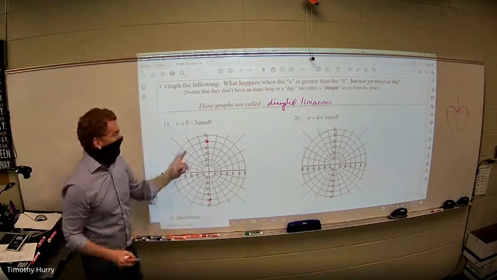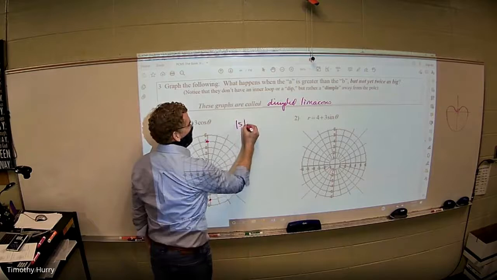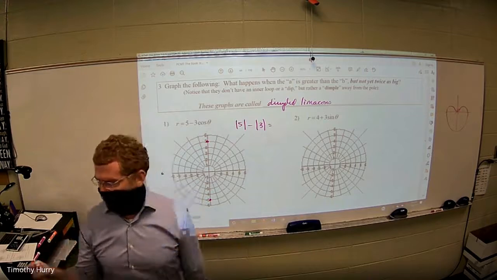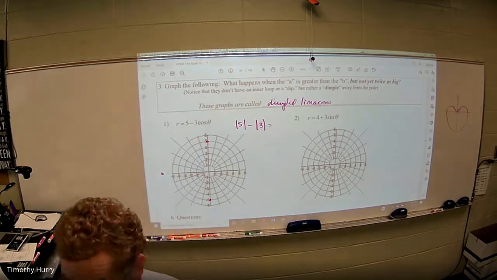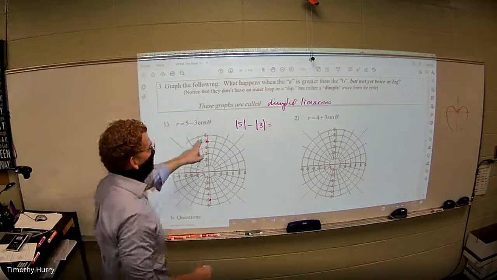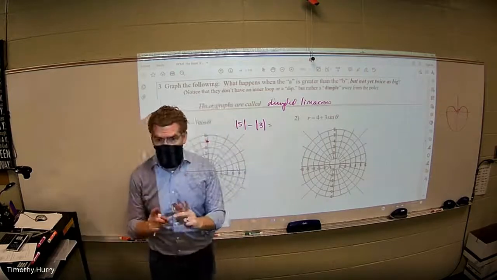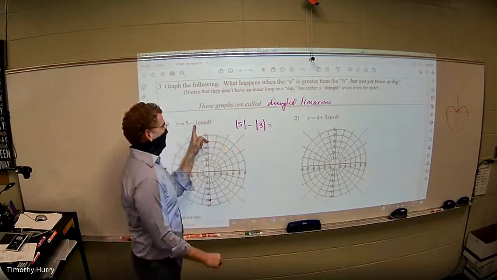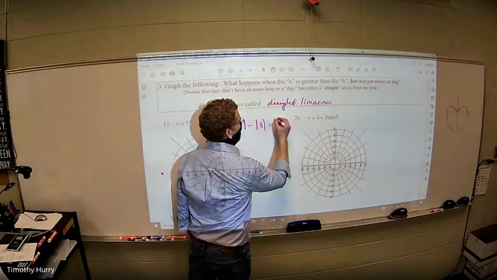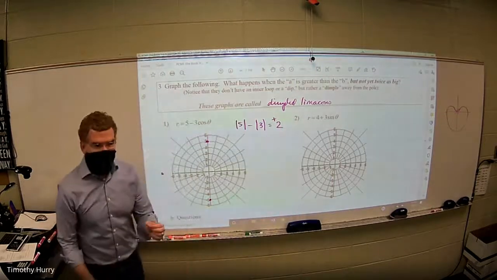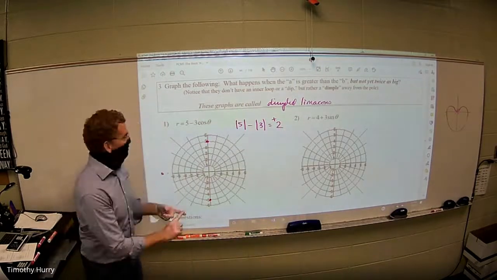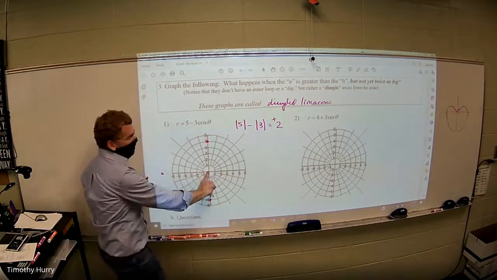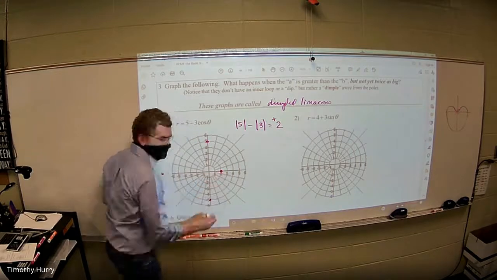Now, here's where we go. If I took the 5 and subtracted the 3 and got a negative number, what does that tell me? Length of my loop on the inside. If I subtract and get a 0, that means no loop and I have a cardioid. But if I take the lead number and subtract that number and get a positive number, then it's a dimpled limacon, which means instead of hitting the pole or going on the inside, I go back the other way that amount.